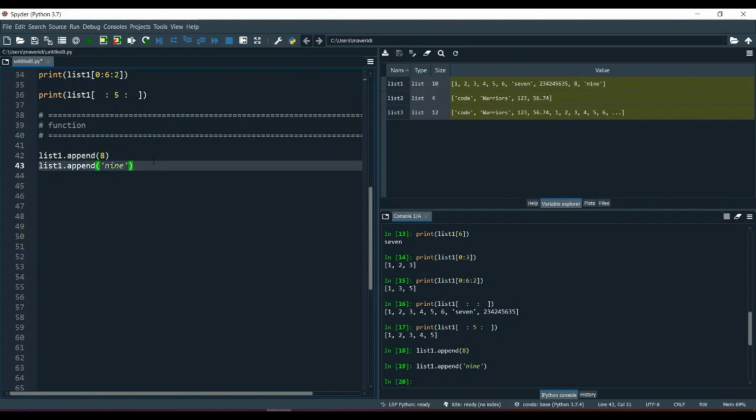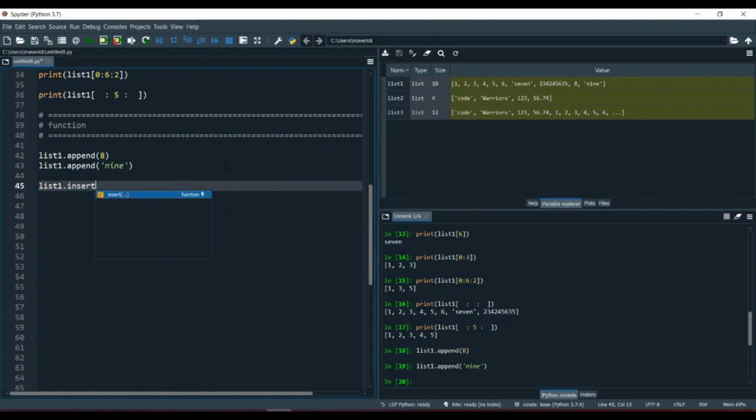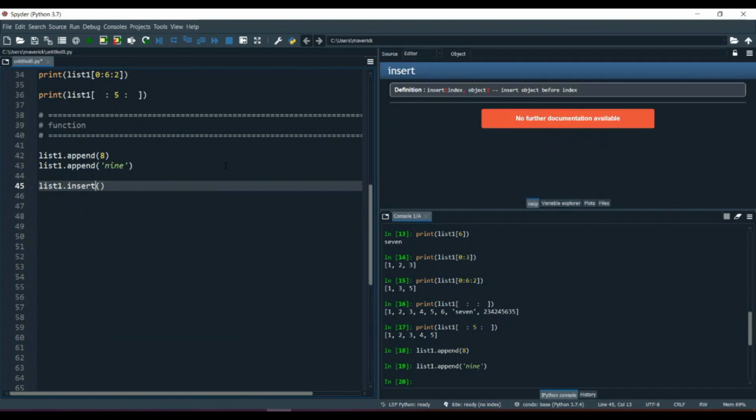Now another feature is this. We are talking about adding at the end. But what if we want to add somewhere in between? Like I want to add between 4 and 5. To do this, another function is used. It is list1.insert, and let's check the documentation of insert. Control I, and you will see that in insert you have to put two parameters. One is index, another is object.